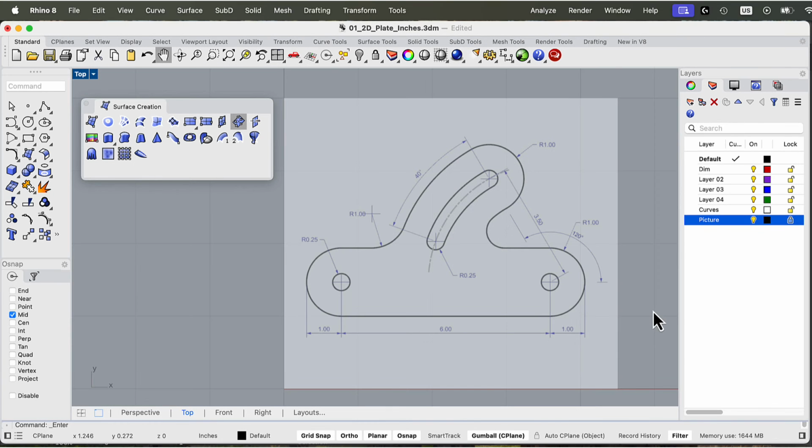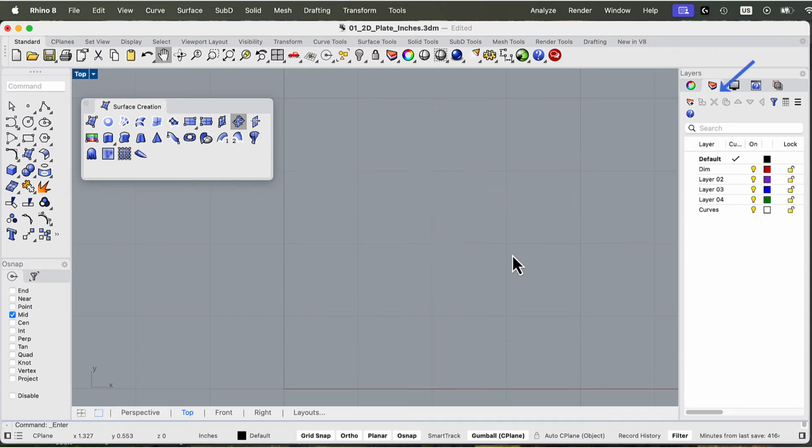So we are back in Rhino. Notice that I have my picture on this layer, and this layer is locked. So let me unlock it and delete the layer and everything in it.